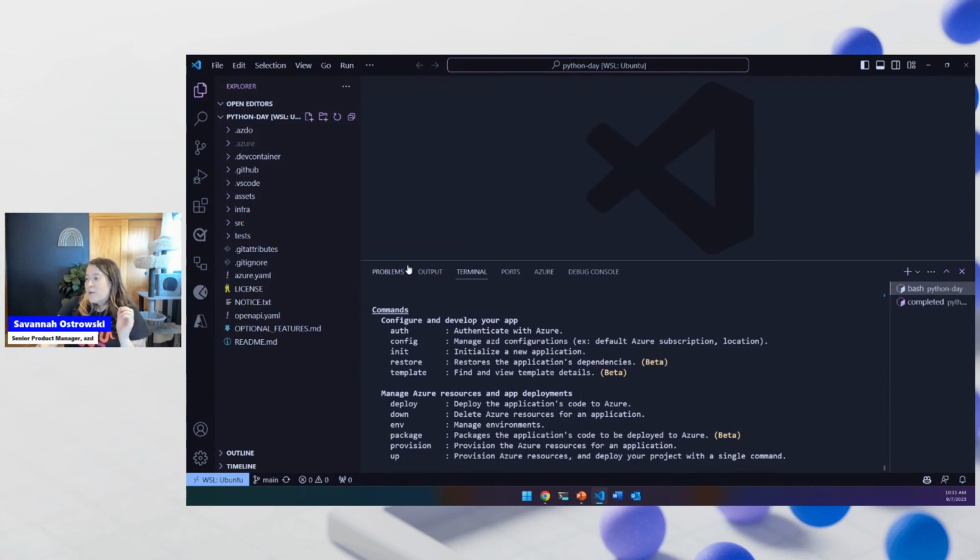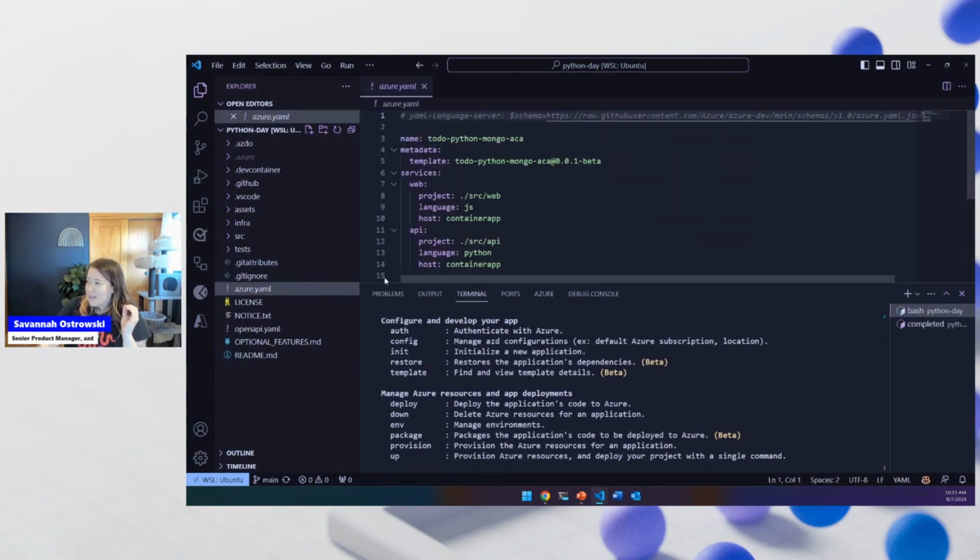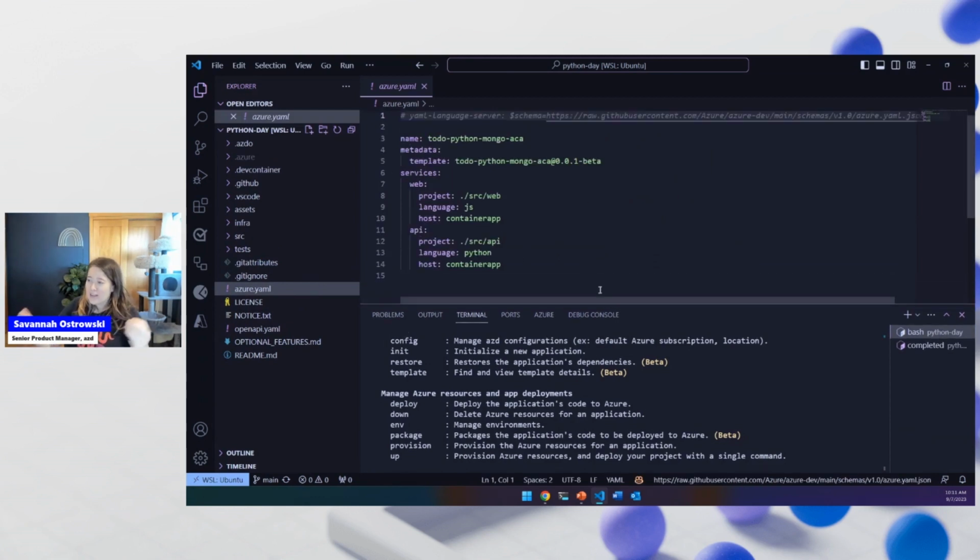So the first, and what I would argue is maybe the most important file, is an azure.yaml. This is a really basic YAML file. I am not a YAML fan. I think every time I see a YAML manifest or Kubernetes manifest, I'm like, it's kind of a lot of boilerplate. We try and keep this super simple.